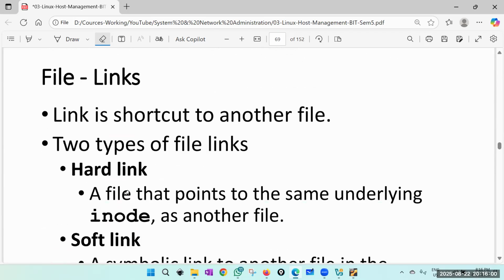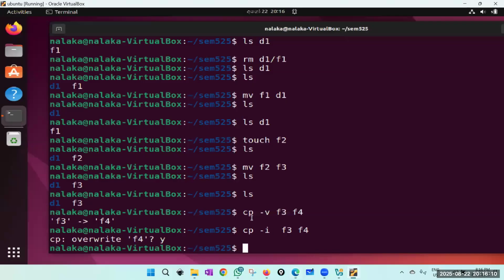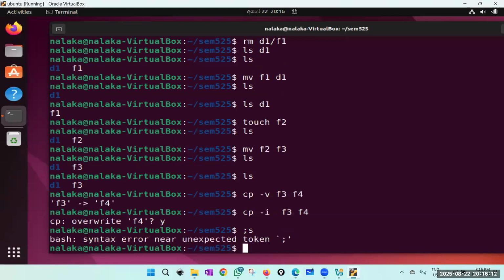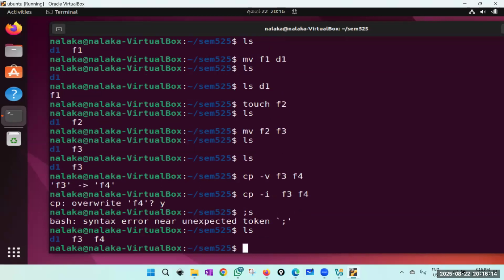Right. So now we move on to links. This is something like shortcuts in Windows. So you can create links to a file. Let me look at what files are available here. ls. First, I will delete all these things. ls. Sorry, rm dir.